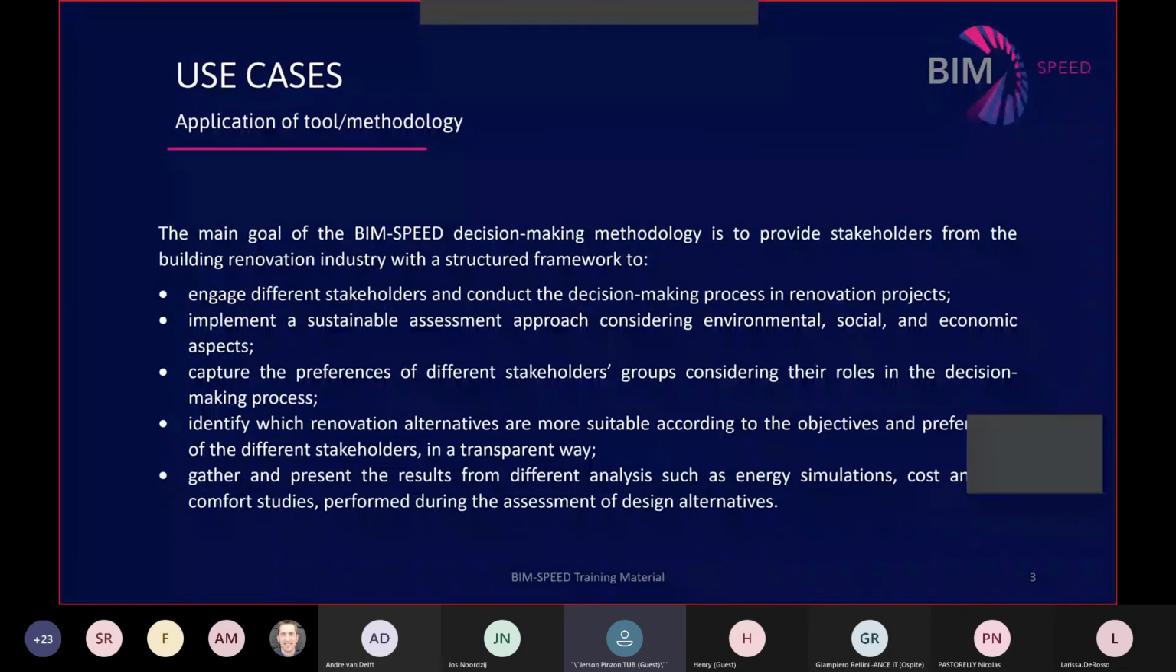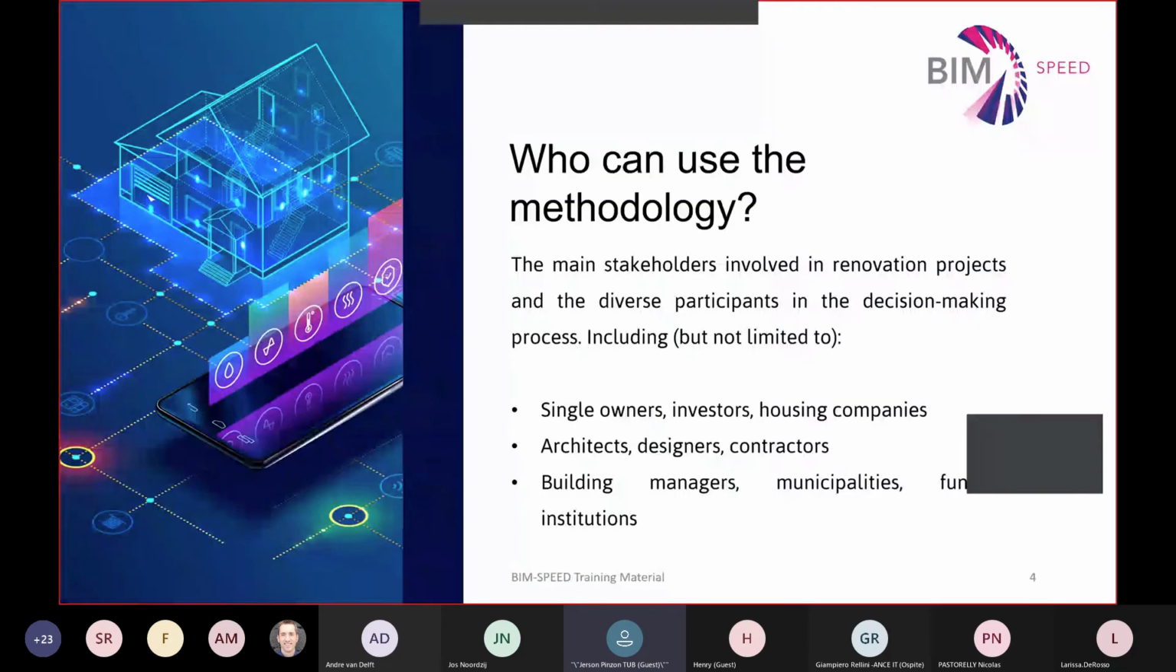Who can use the methodology? It's towards the owners of the buildings, the investors, or housing companies that plan to perform a renovation in a certain building. Of course, architects, designers, and municipalities. It depends on the relation. A scenario will need the involvement of different stakeholders.